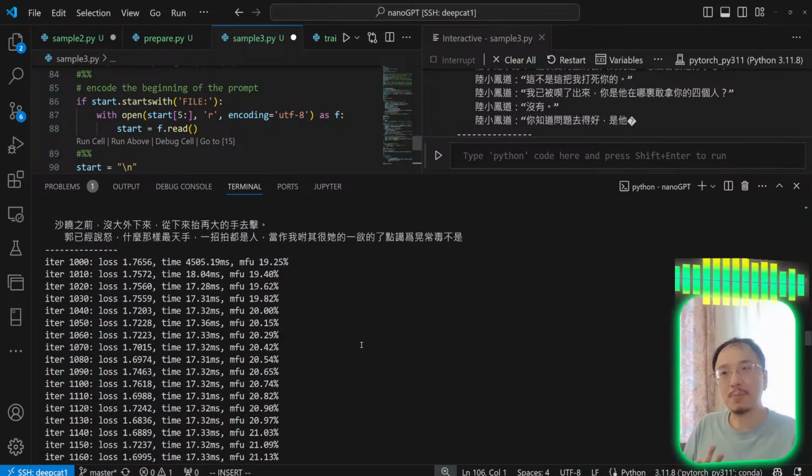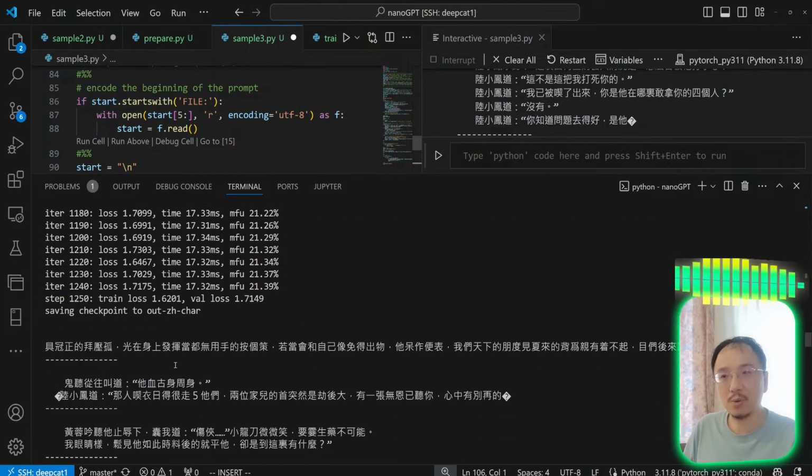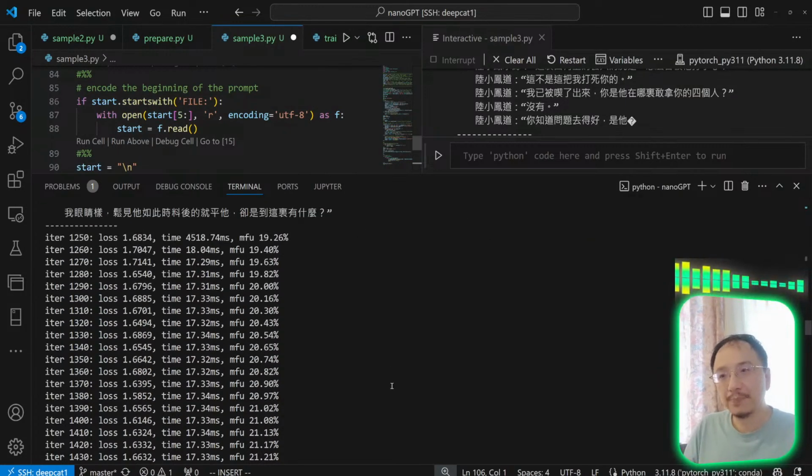So this is the motivation. I modified the training script a little bit so that it shows us some sample results when it saves its checkpoint, so that we can monitor the progress of our model.